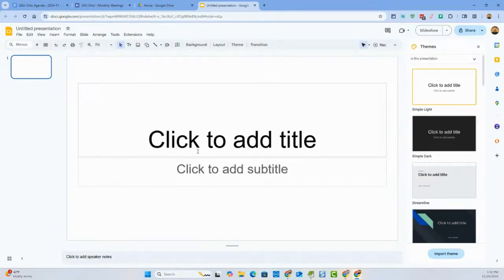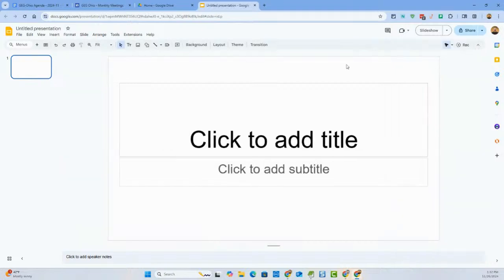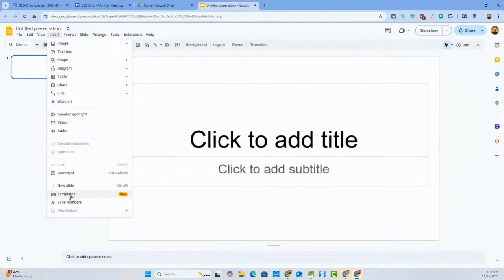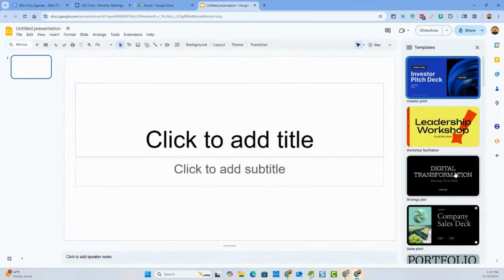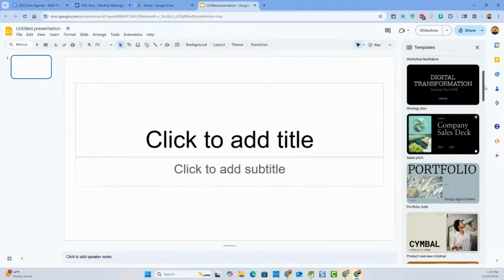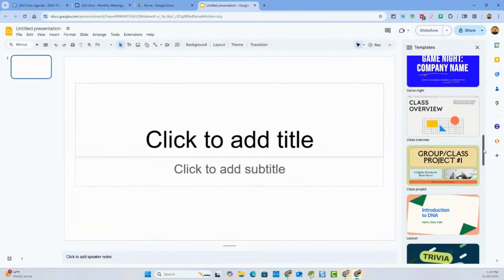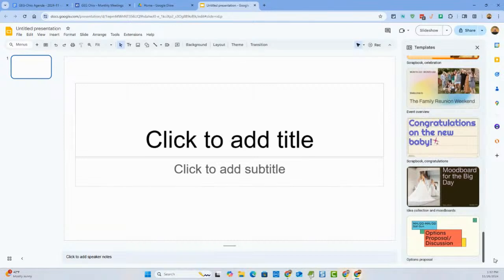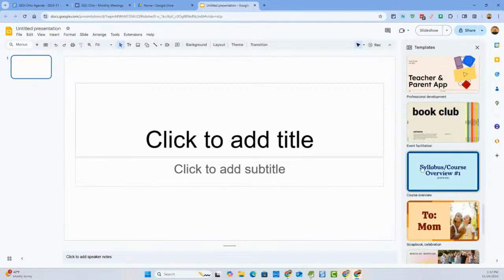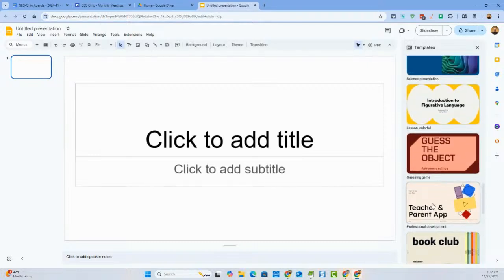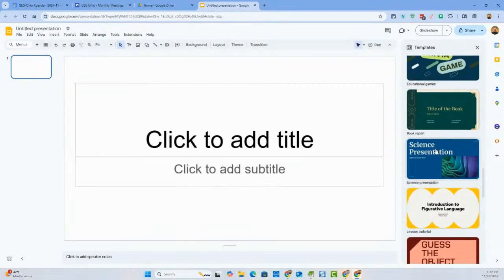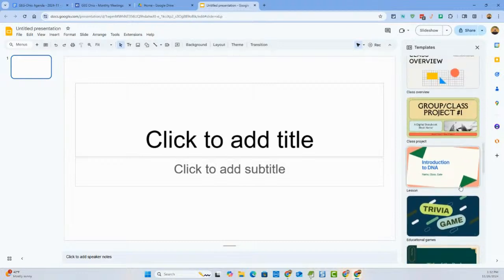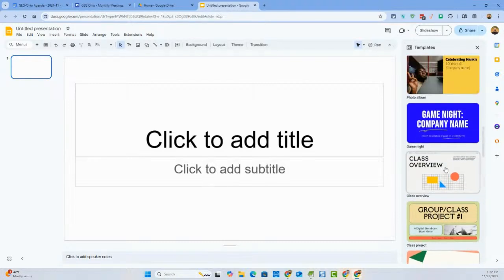You could pick those and that would change the general color scheme of your slide. Well, now if we come down here to insert templates, we get this whole template panel. What this is, it's very similar to what we just saw with Google Vids, just in Google Slides. These are pre-made templates for particular use cases, like I'm making a scrapbook, or I'm doing a course overview, or we've got some PD that we're offering. Maybe it's a lesson, a science presentation, a book report, educational games, a class project, a class overview.